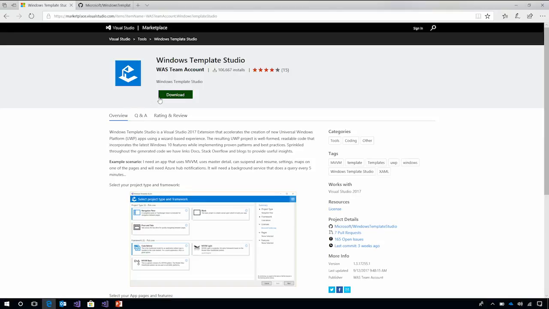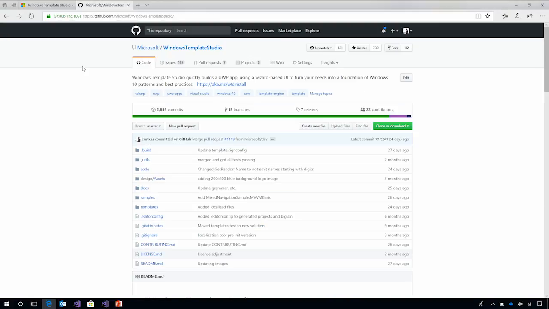Just by clicking download from this page and running the VSIX file, it will install into Visual Studio. It's really that easy. Here on the GitHub page, you can see where we have all our source code, all our commits, all our branches. We do everything in the public, along with all our issues and feature requests.